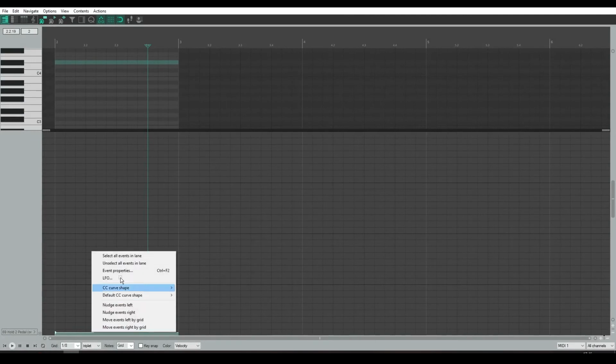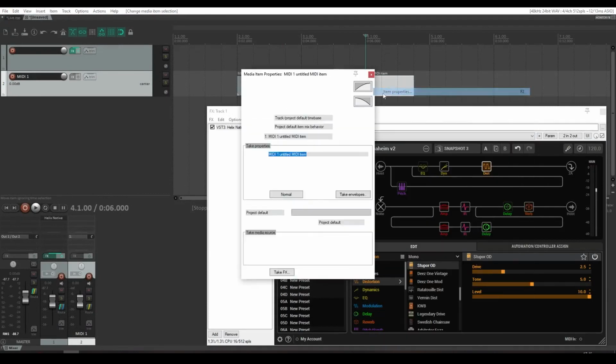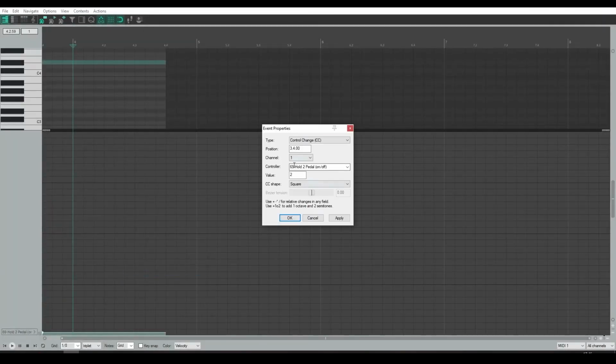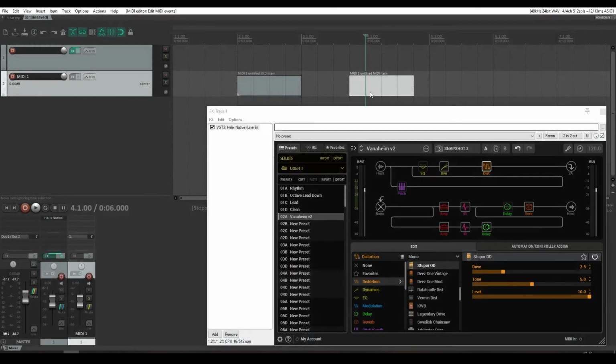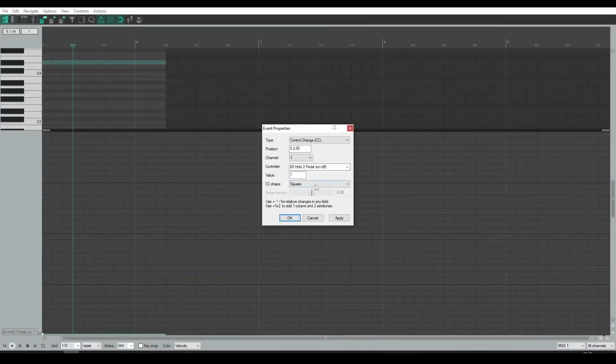So if you want to do a bit more automation, just copy paste the MIDI, give it a color, give it a name or anything. And just right click event properties and then just change the number. That's it. That's how you can fix your snapshot changes inside your DAW.